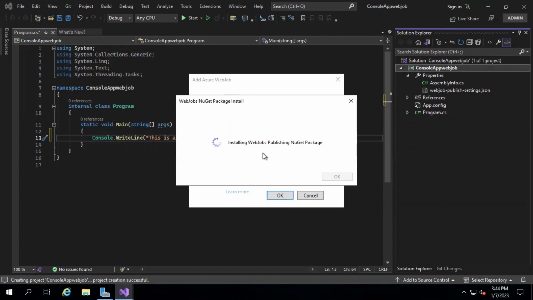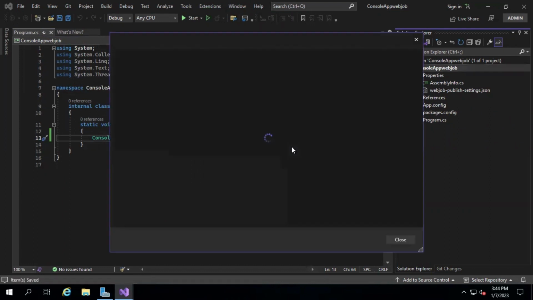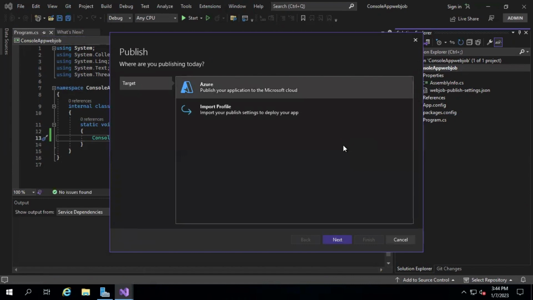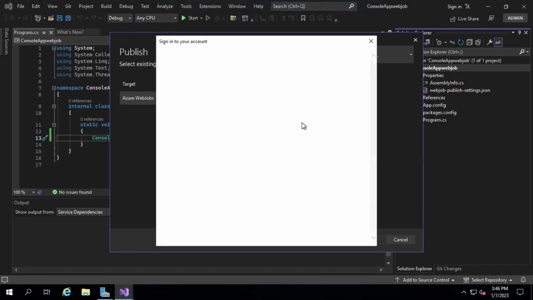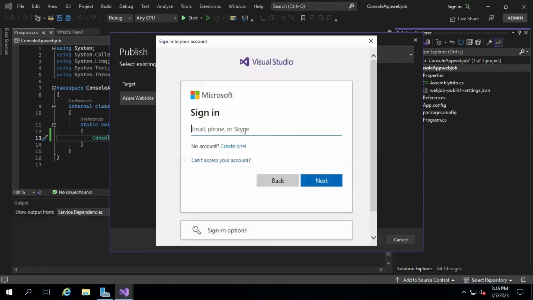What it is doing is installing the web job publishing NuGet package. And then it asks you to sign in to your Azure cloud. So let me select Azure. You have two options: you can import the publish settings to a deployment, or you can publish directly to Azure. Now select Azure and click on next. Here you have an option to sign in to your Azure portal. Let's go and sign in. Enter your Microsoft ID and click on next.